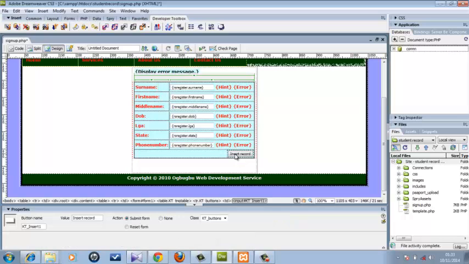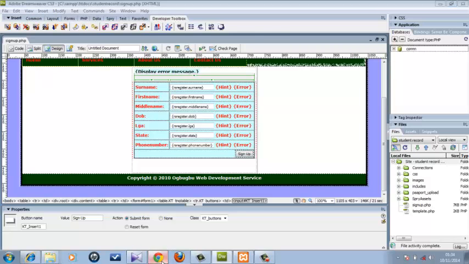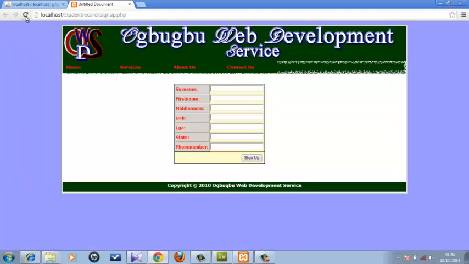Now for instance, this insert, instead of insert record, we can change it to sign up. Now it's showing sign up right there. So you can save that again. Save all. Go back to the preview and refresh. If you refresh it, you see a little difference.